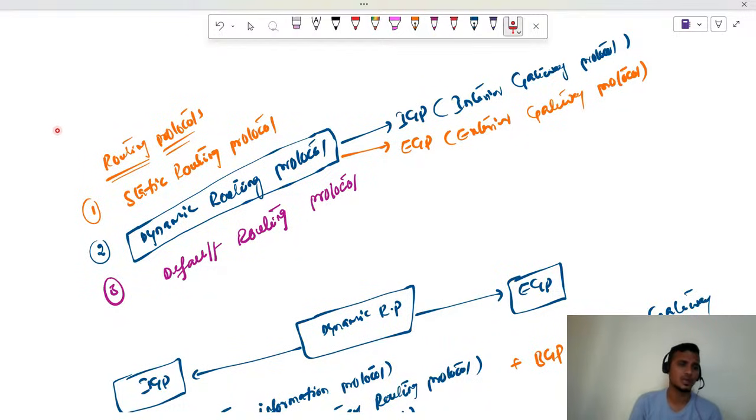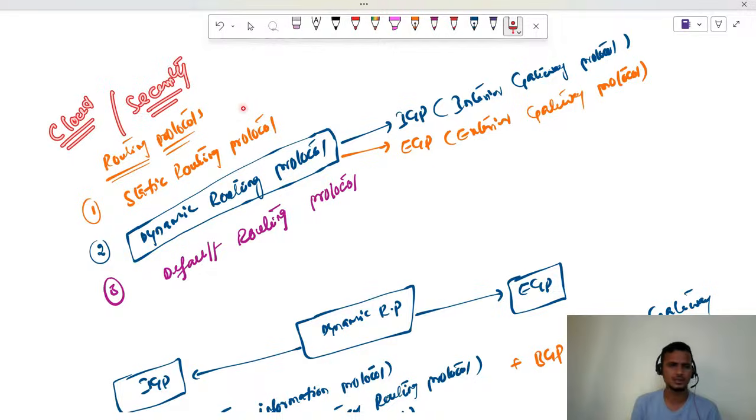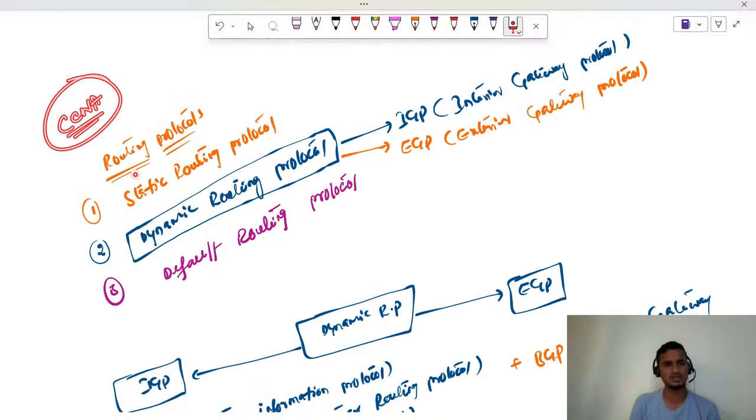If you want to learn the cloud things also, that's okay, fine. You can learn the cloud. If you want to learn the security side, you can learn security as well. If you want to learn the firewall kind of things, you can learn that as well. Everything starts in networking from the CCNA. So you should have a better understanding and better knowledge of the CCNA.